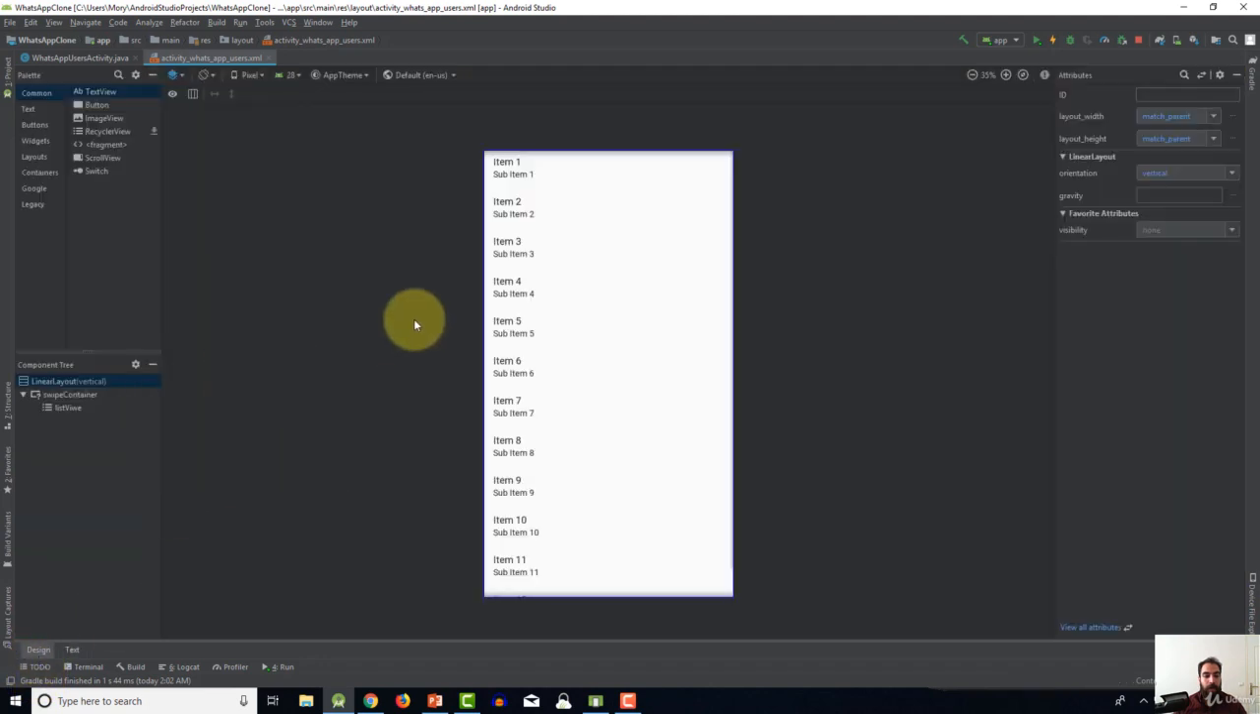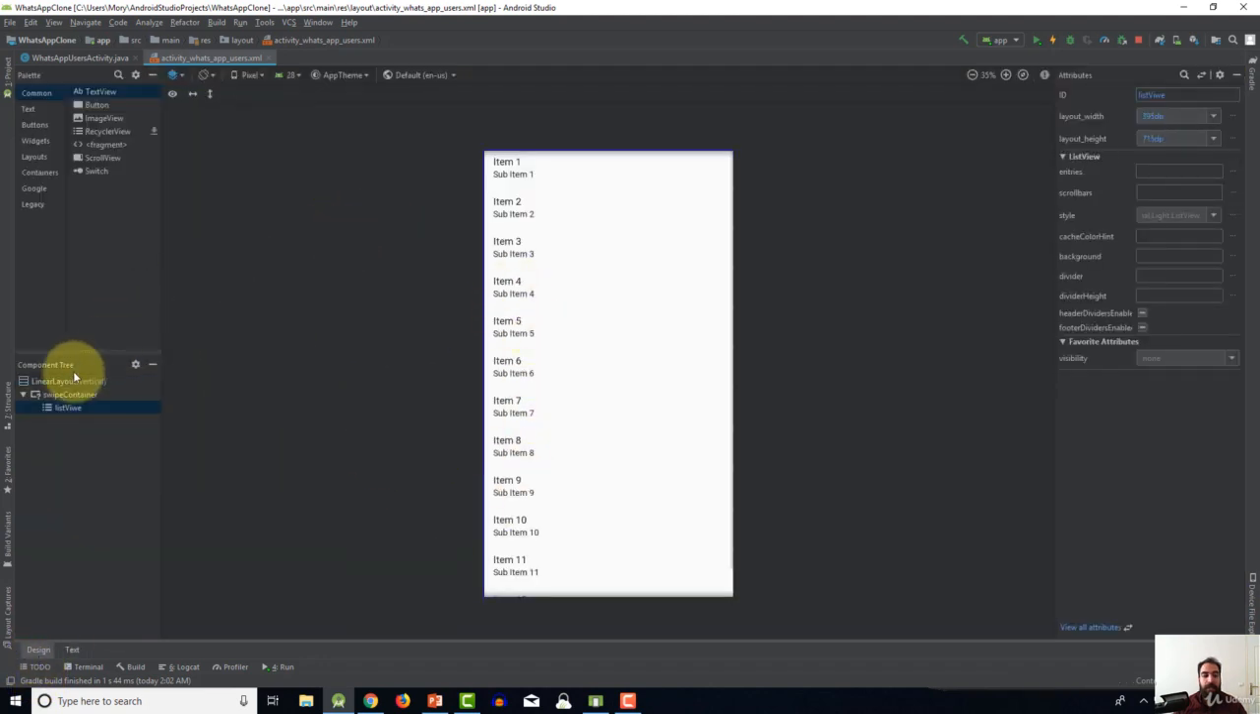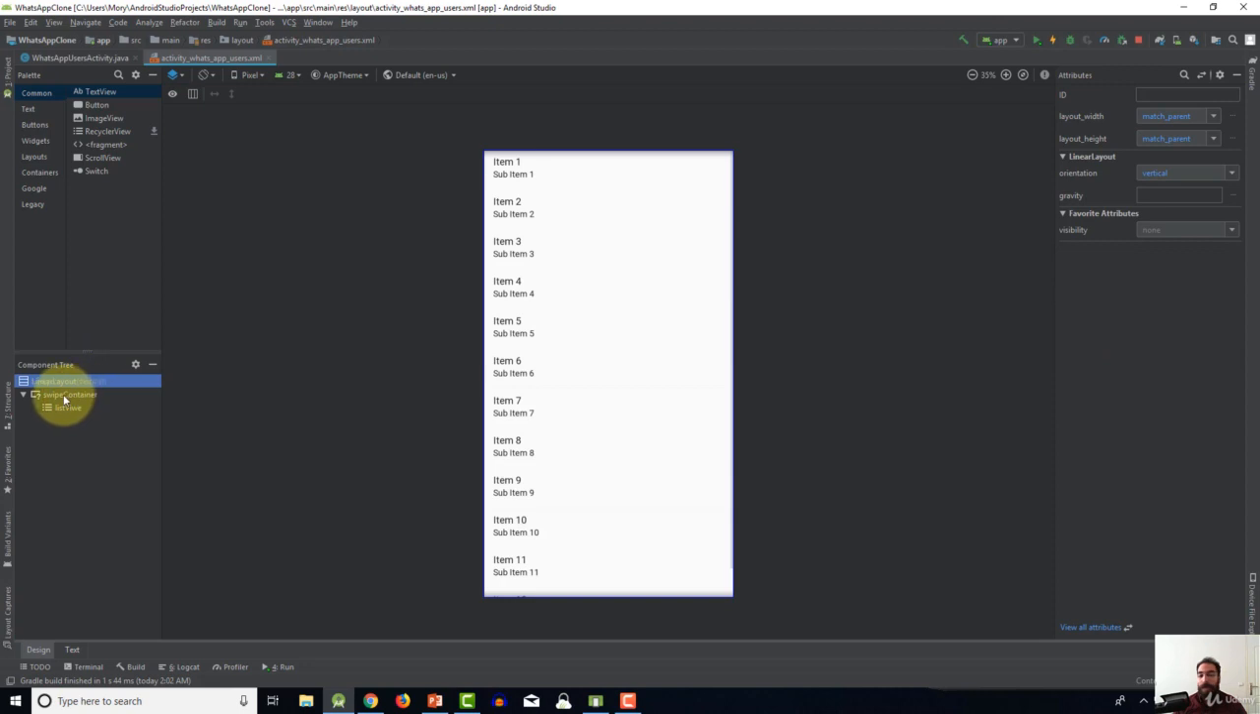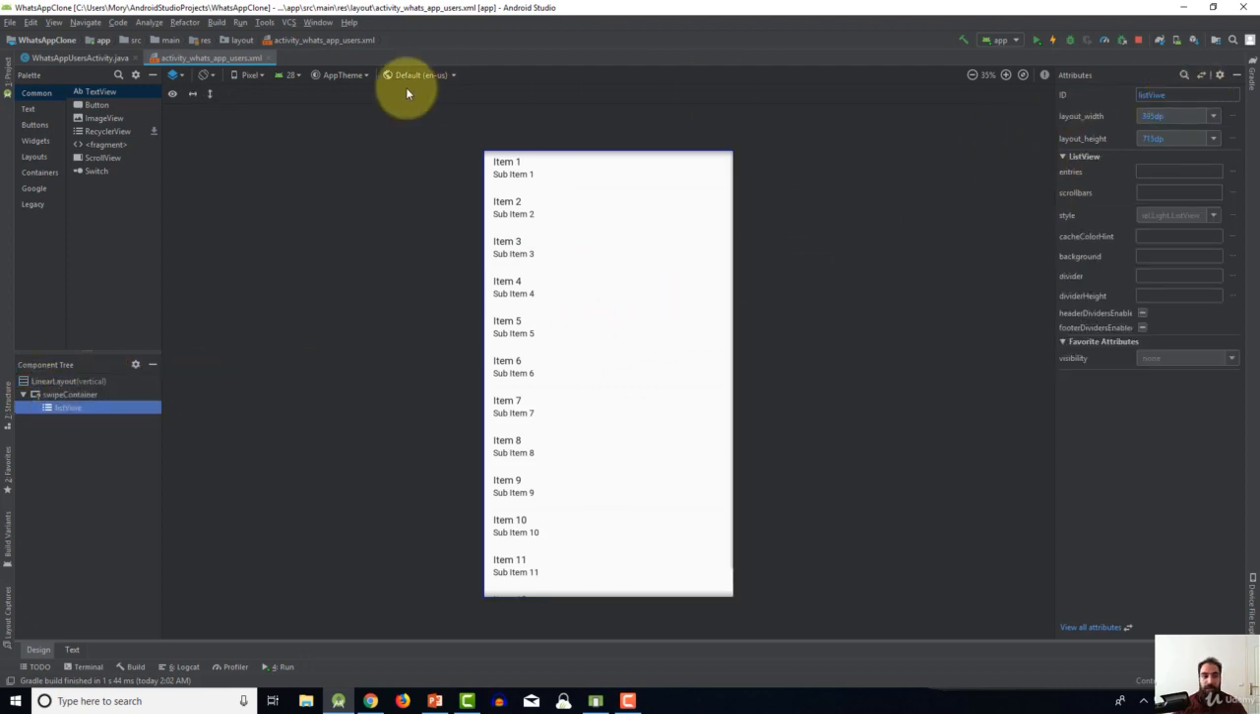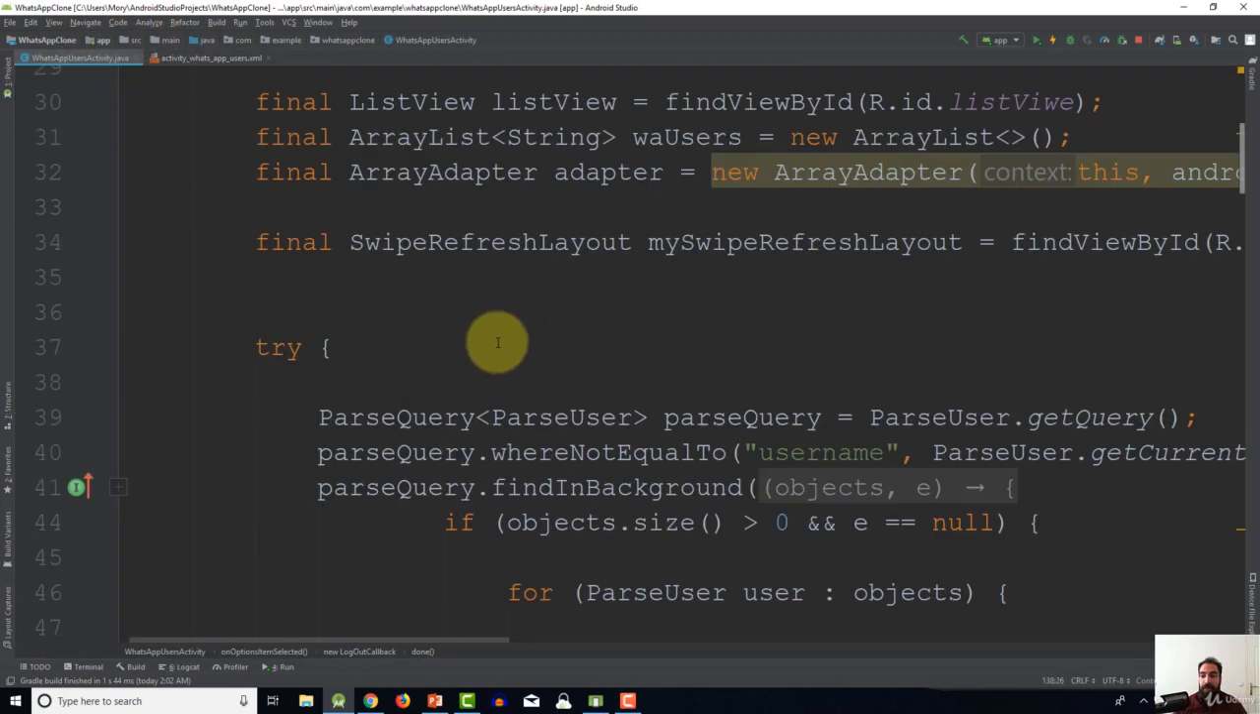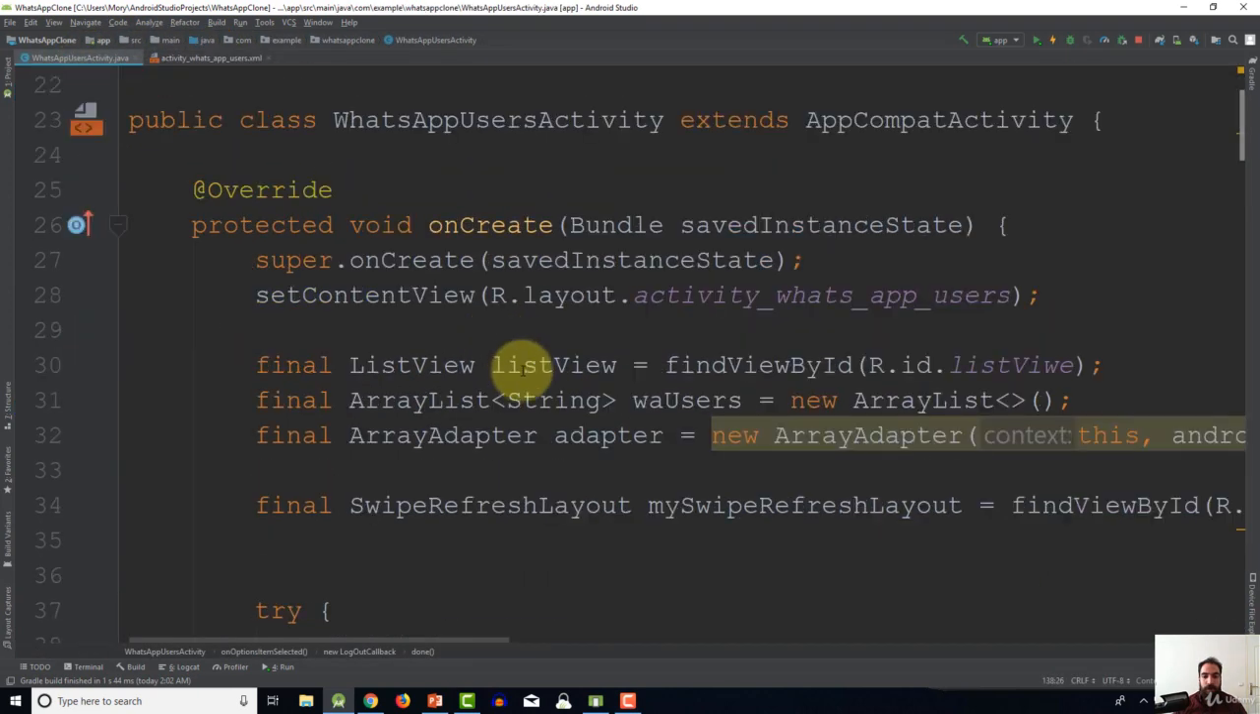And then inside this linear layout, for now, just ignore this swipe container. You can see that we have this list view. If I select this list view, you can see the ID is listView. And inside this activity, first, let me show you that we are creating a list view object and then an array list and an adapter. This is just a regular adapter that we are going to use.